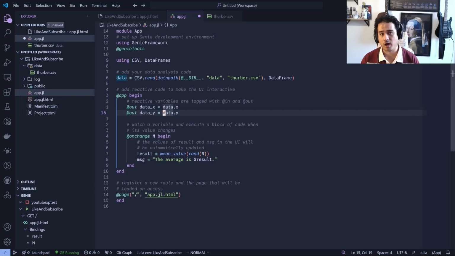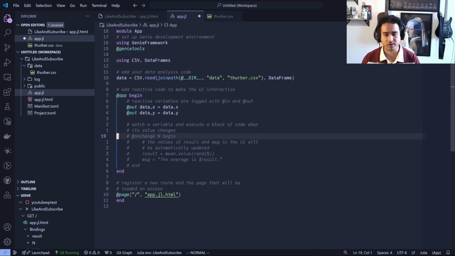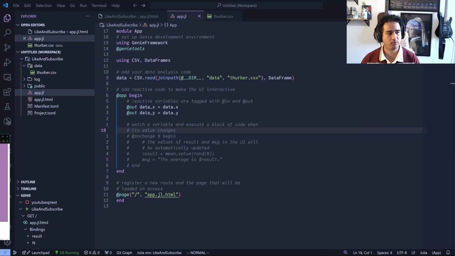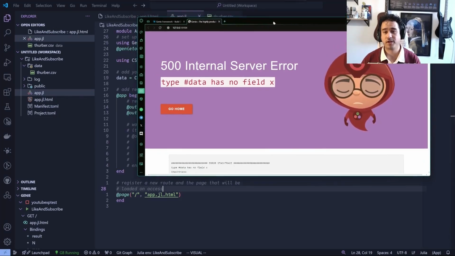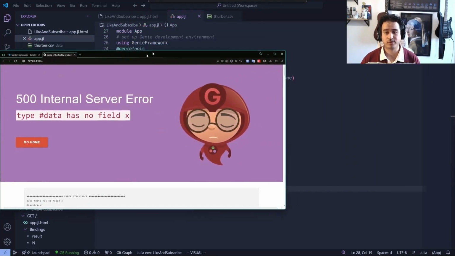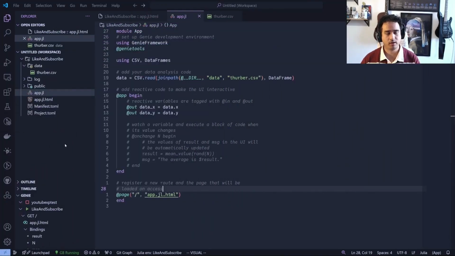It's kind of obvious. I mean, they are here, but I have to mark them as output. And I'm going to comment these things out because we're not using them. Saving this will run and it will give me an internal error. Just so you know, the error that I'm having is a 500 internal server error. So I did something. Data has no field X. So this is probably a mistake.